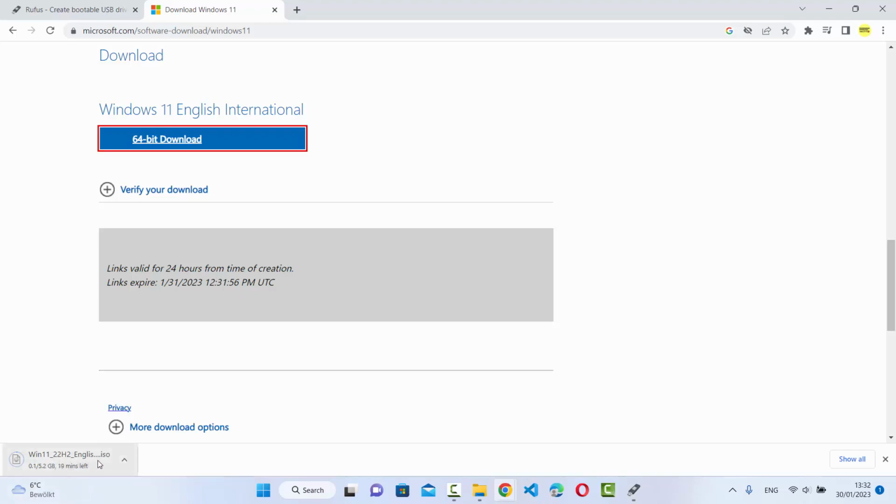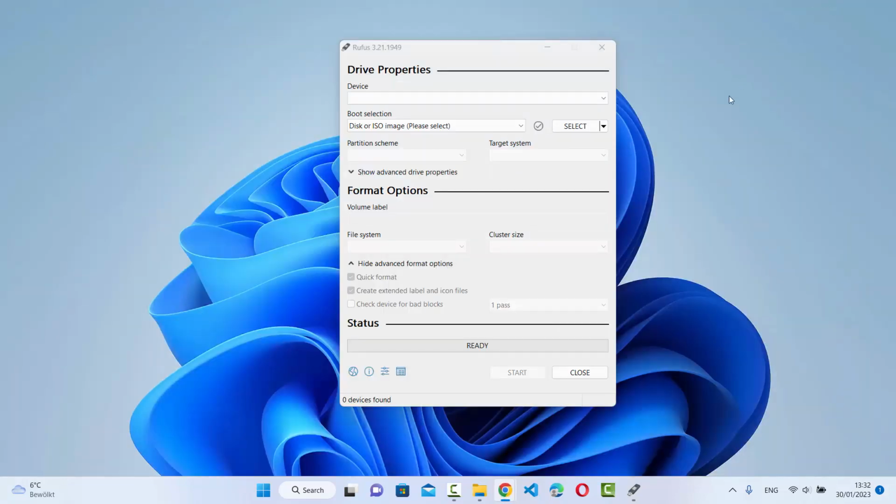Once it's downloaded, you can start the creation of the bootable USB drive. I have already downloaded this file, so I'm going to cancel the download, but you can download it and then you are good to go. Once you have downloaded the ISO file, just open your Rufus tool. And first of all, you need to have a USB drive, which is around 8 GB in size.